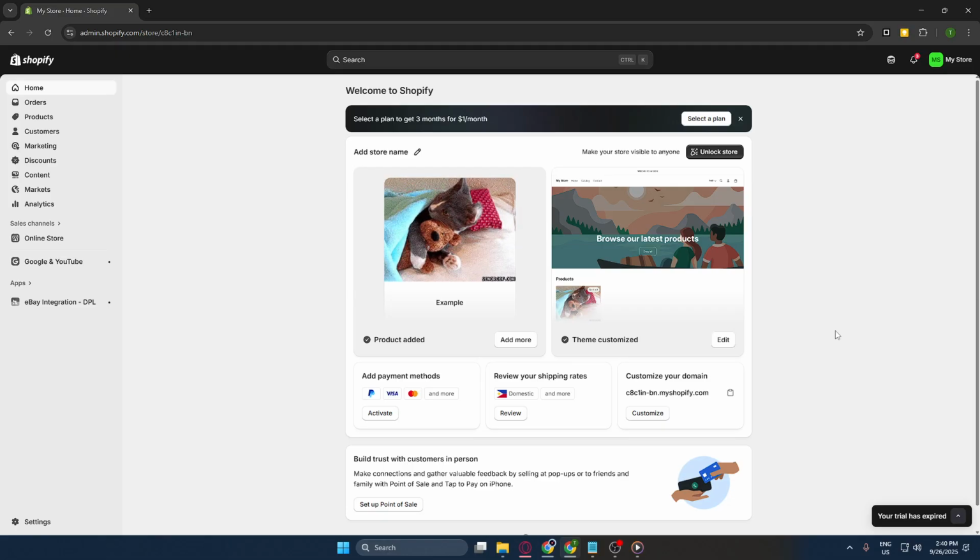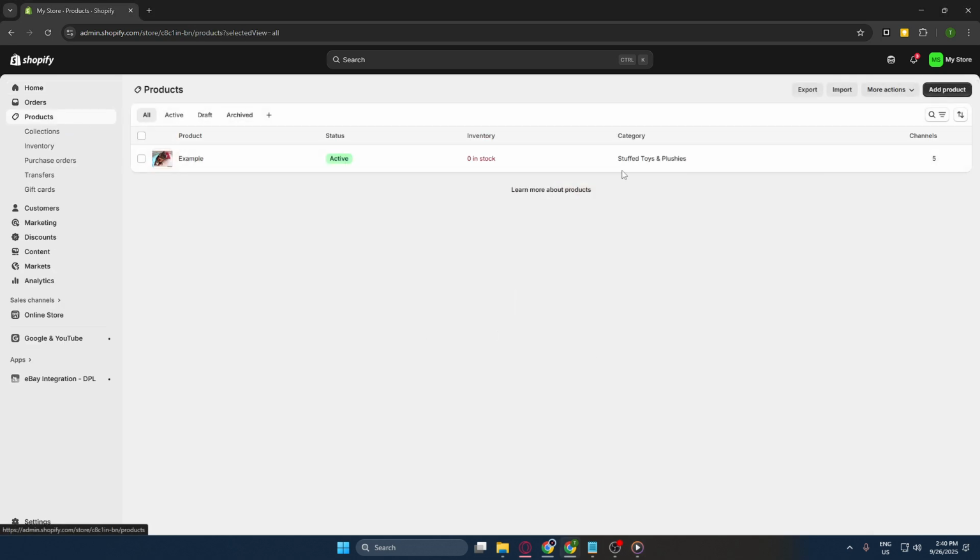Next, you'll want to direct your attention to the left-hand side of the dashboard where you'll see several options such as Home, Orders, and Products. Click on Products. This will take you to a page that lists all the products currently available in your store. It's a comprehensive list showing everything from product names to their prices and availability status. If you have a large catalog, you might need to use the search bar at the top to quickly locate the specific item you wish to duplicate.